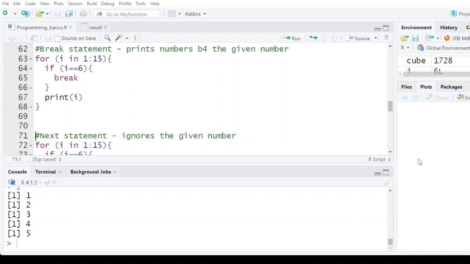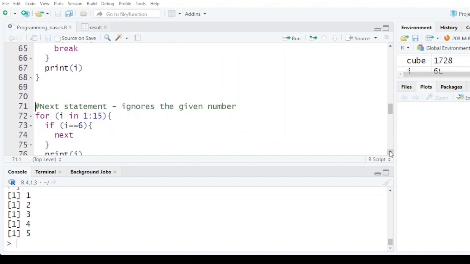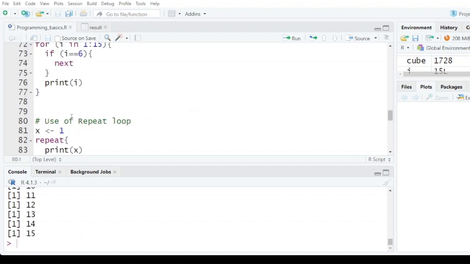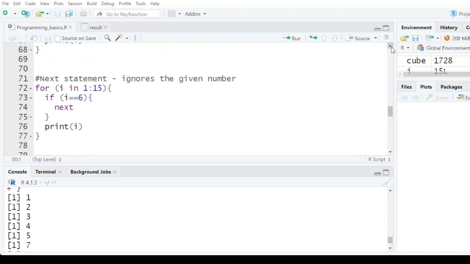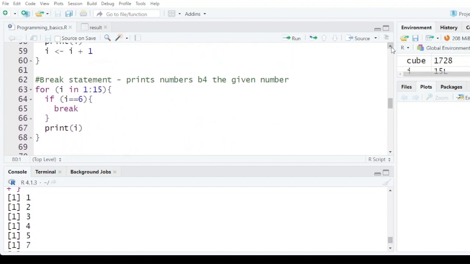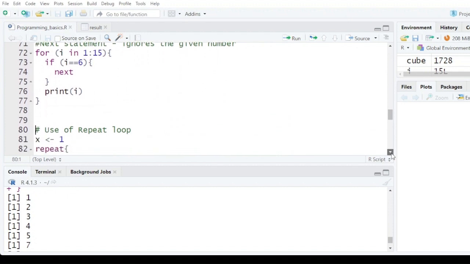You can use the next, apart from the break statement, you can use the next statement also for I in 1 to 15. If I is equals to 6, then next, and then you print. Let's see how the results will come out. And you see the difference. So it does 1, 2, 3, 4, 5. When I is equals to 6, it skips and then it moves on from 7. So the next will skip that specific number that you want, while the break will stop when you realize that number that you have put there.